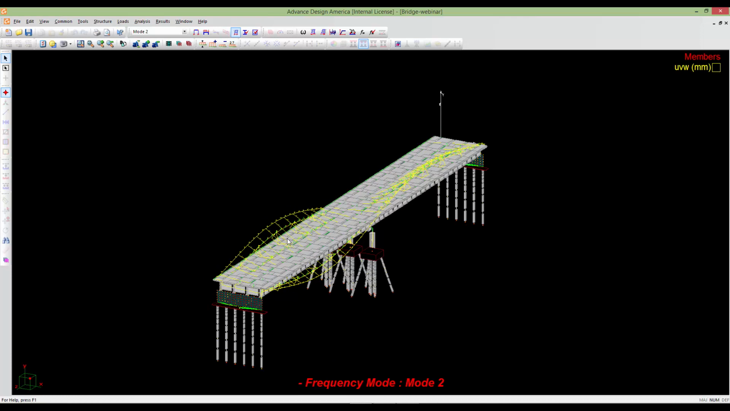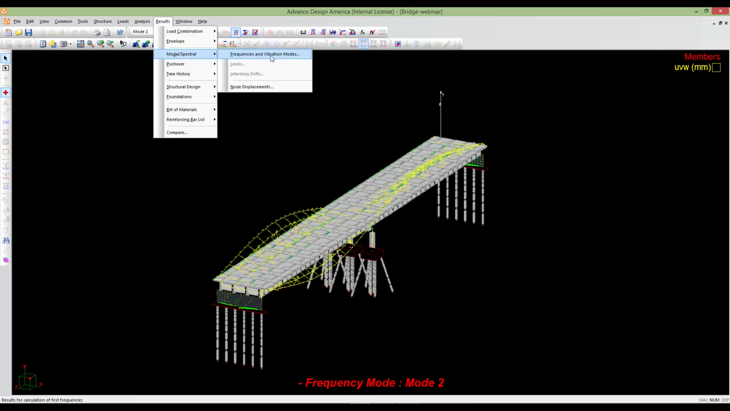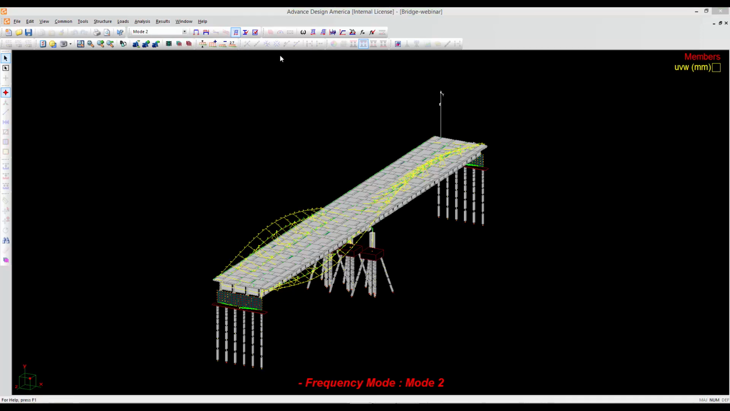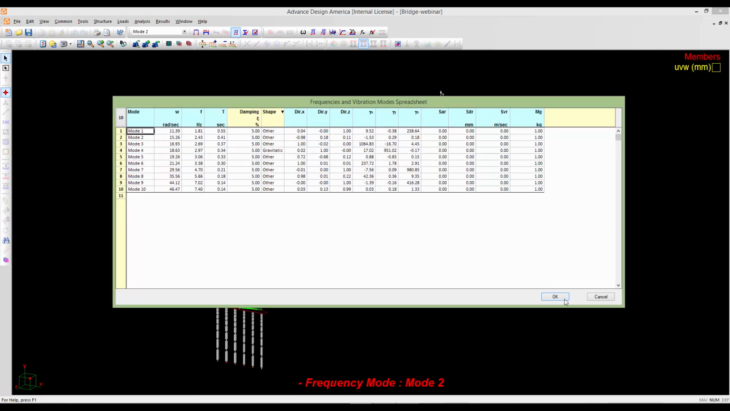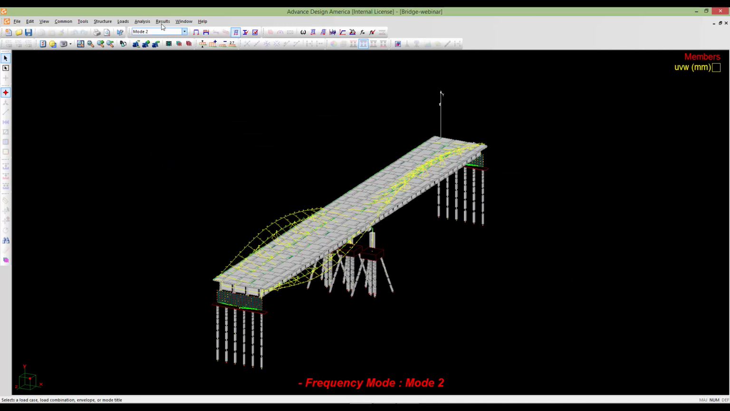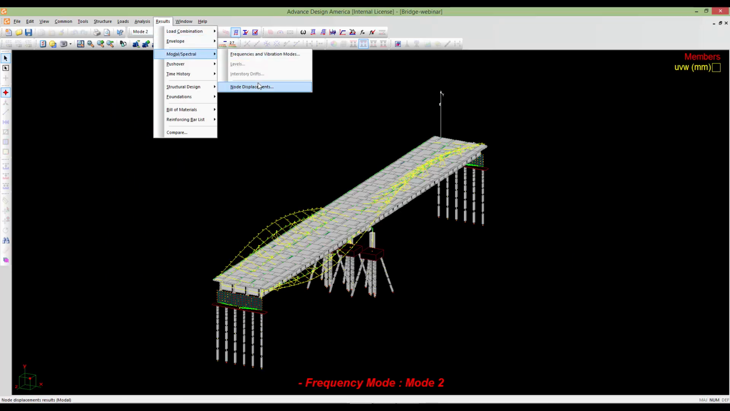You can also access all of these results from results menu here. So you can go to results, and here in modal spectral you can have the frequencies for each mode. So we have 10 modes here, and here you have all of the required data for our mode shapes, the frequencies, the period or damping and others. Click OK, and also you can access results, the node displacements.